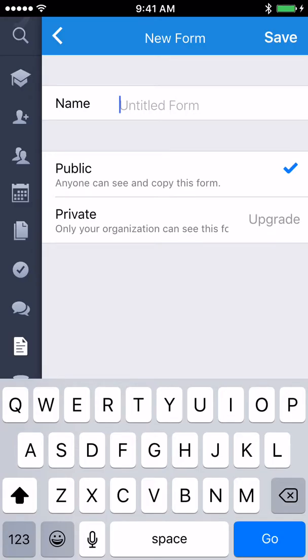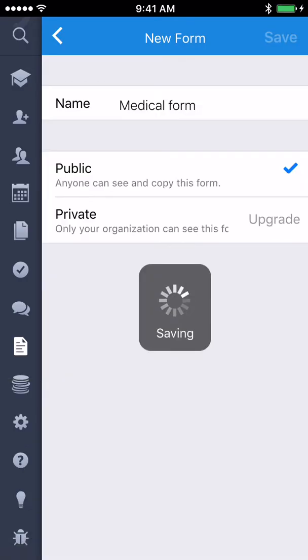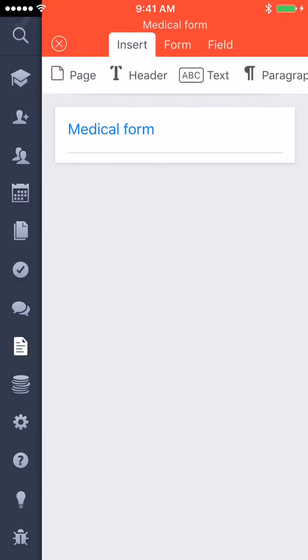And here you have an option for creating the name, and you also have an option for setting the form as public or private. For public, anyone can see and use this form on their accounts. Private, only you can have that form. So we'll hit save. We'll keep it as public. Now that brings you over to the form editing page.